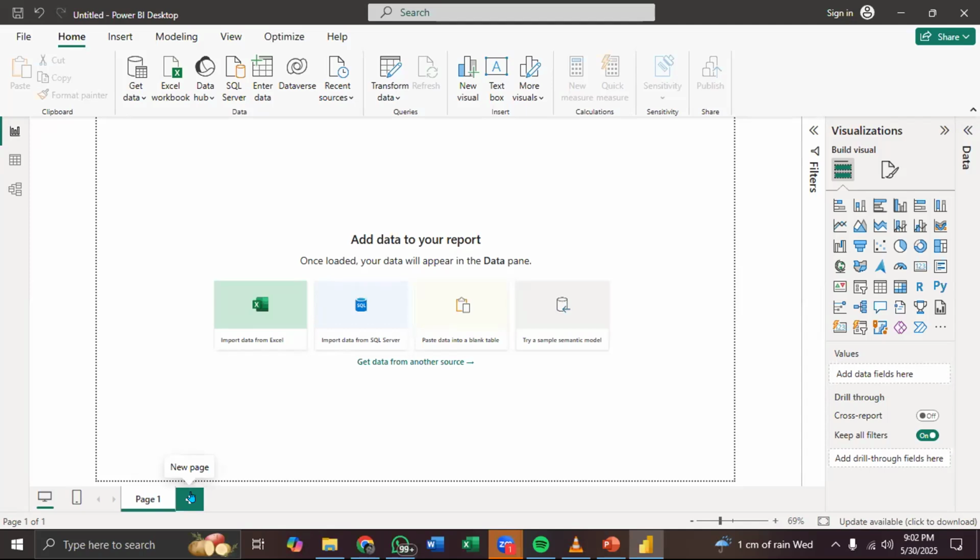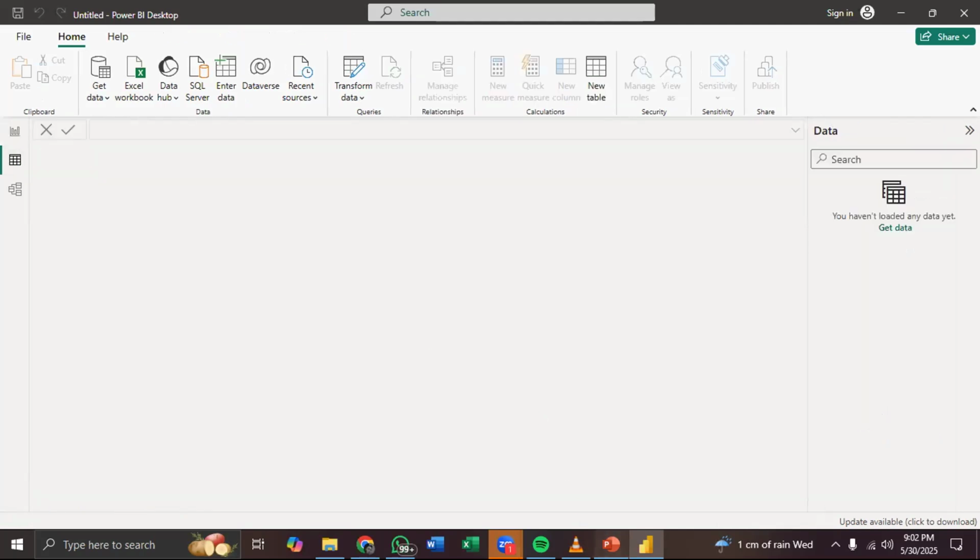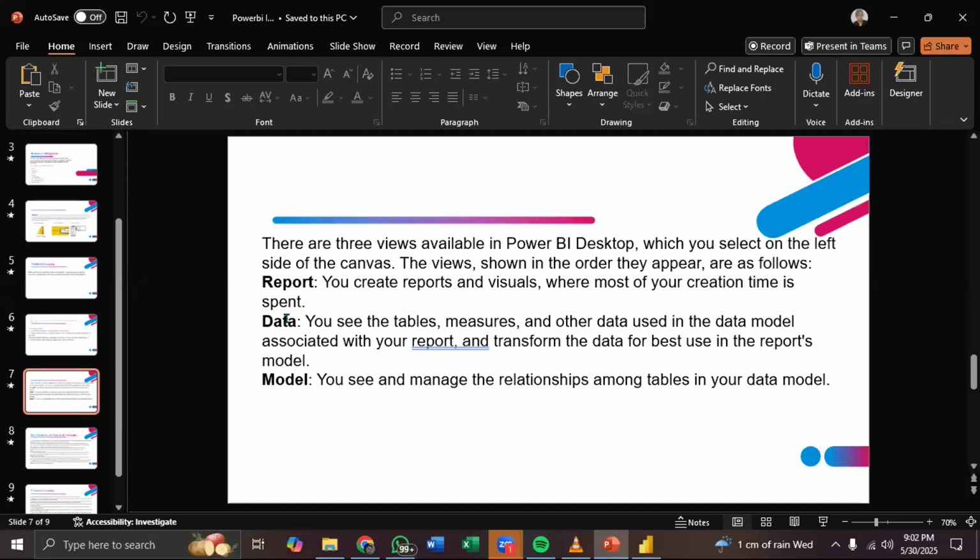This view, this page we're seeing here now, is where the dashboard is built. Now let's go to the second view. The second view is the table view. Let's see what table view talks about. They said, or data view. Okay, they said this is where we see the tables, measures, and other data used in the data model associated with our report.